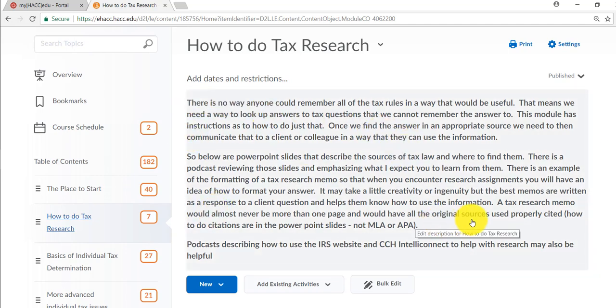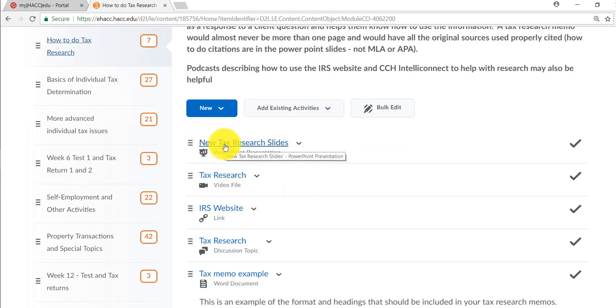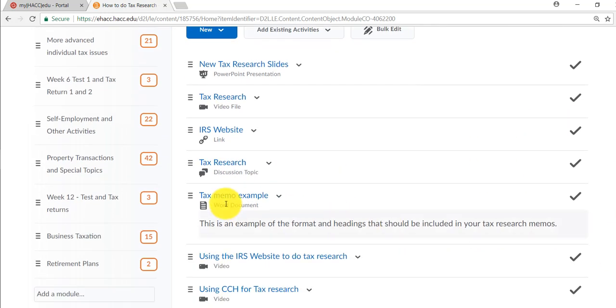An introduction, okay, and then explanation. Some slides, an explanation. I've given you a video of that, link to the IRS website. Here's a discussion topic for you to post questions about it. Here's an example of a tax memo, what it should look like.